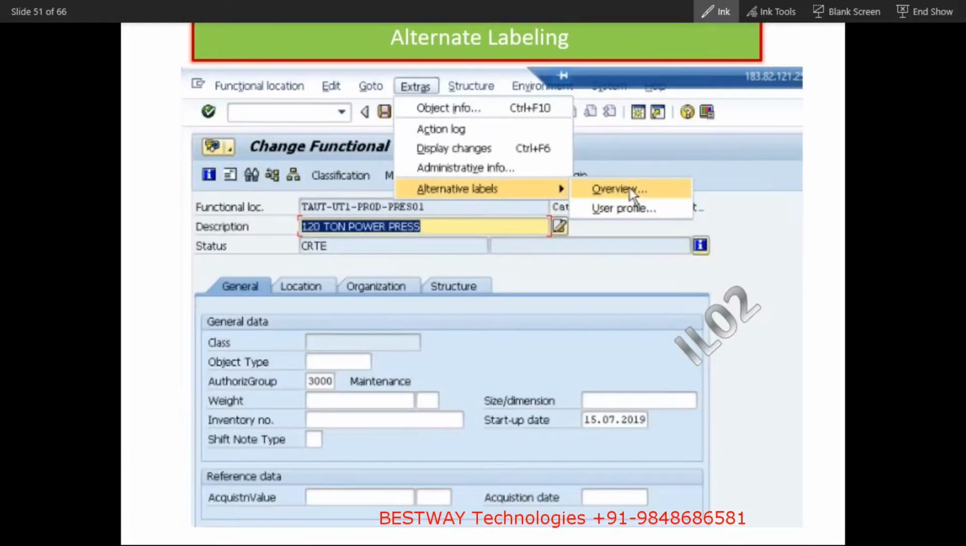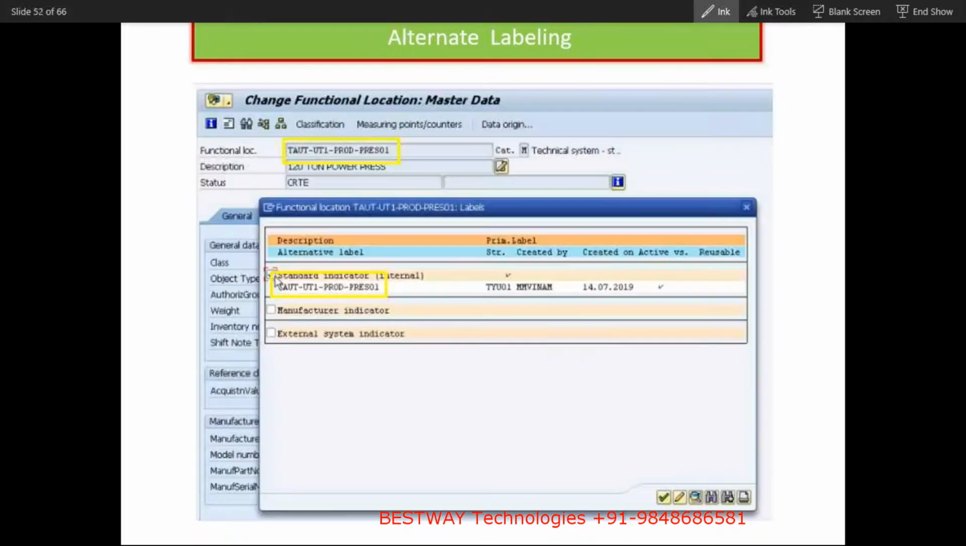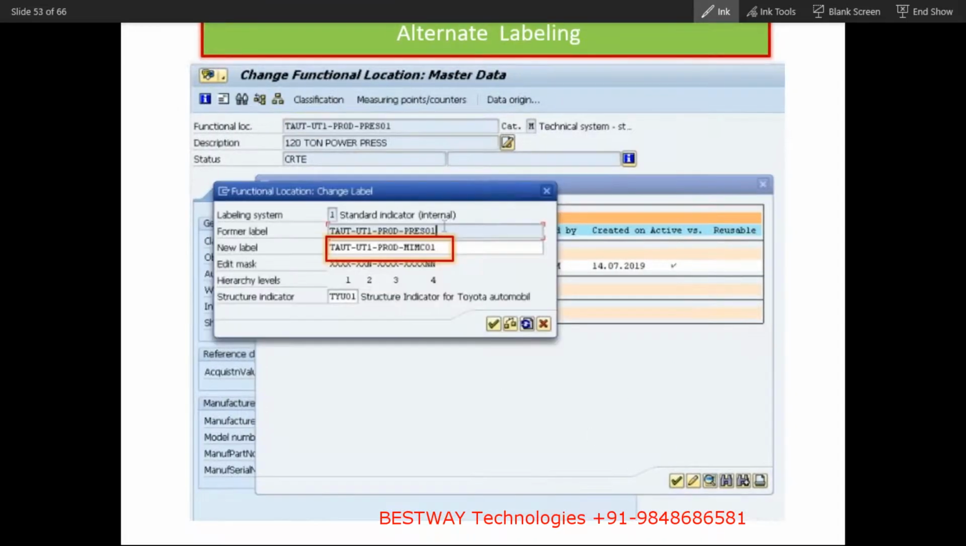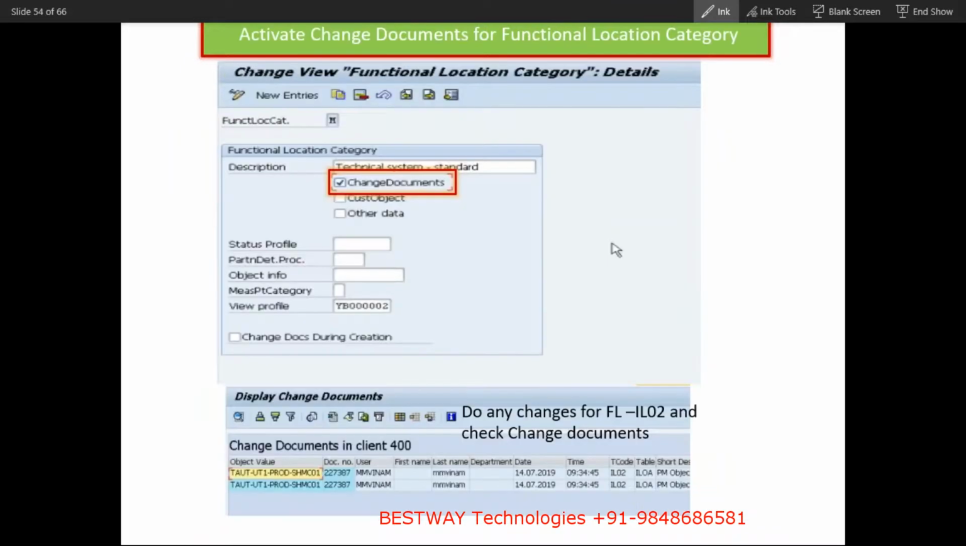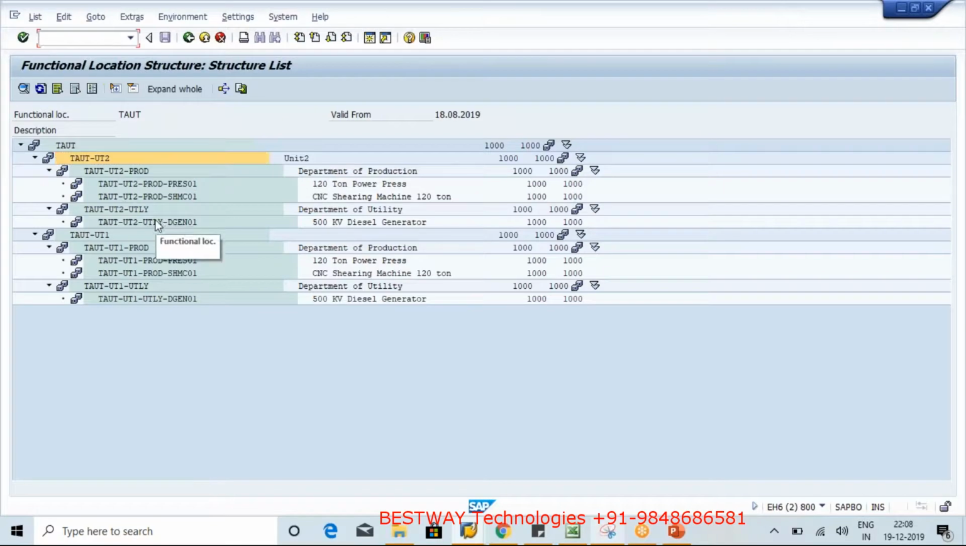For that, we have some options in IL02. If you go to IL02, we have an alternative label option. Once you press that alternative label, it will ask you which function location you want to replace. So this is the function location I'm going to replace. When you select it, it will ask you to enter the new function location which you are going to replace it with. Let us see this in the system.